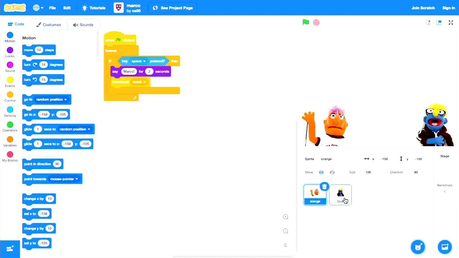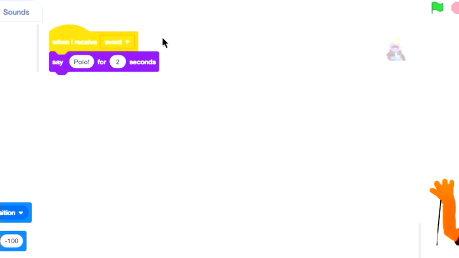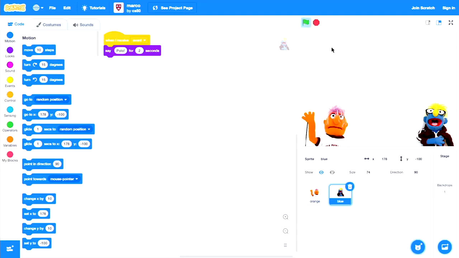If I click on the blue puppet's icon here, he's not going to do very much at all. But instead of doing anything when the green flag is clicked, instead of doing something when the camera sees motion, he instead is going to, when he receives the event, say Polo for 2 seconds. And so in this case, if I hit play now, nothing happens yet. But when I do hit the space bar, orange says Marco, blue says Polo. But they are written independently. I've written one program for orange, one program for blue, and they're somehow intercommunicating.